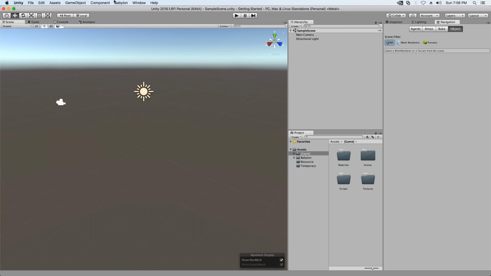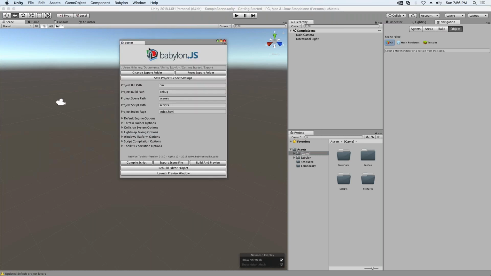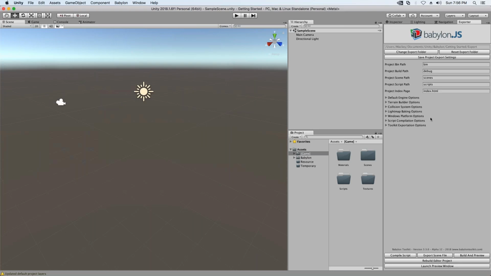With our toolkit loaded, we have a Babylon options menu up here. So we'll go and select the scene exporter. This is our main interface for selecting all of our project settings for how we'll build the project. And I like to drag mine over here next to my navigation. That way I always have the scene exporter, which has to be up when you're running the game, and its options available to me over here at the side.